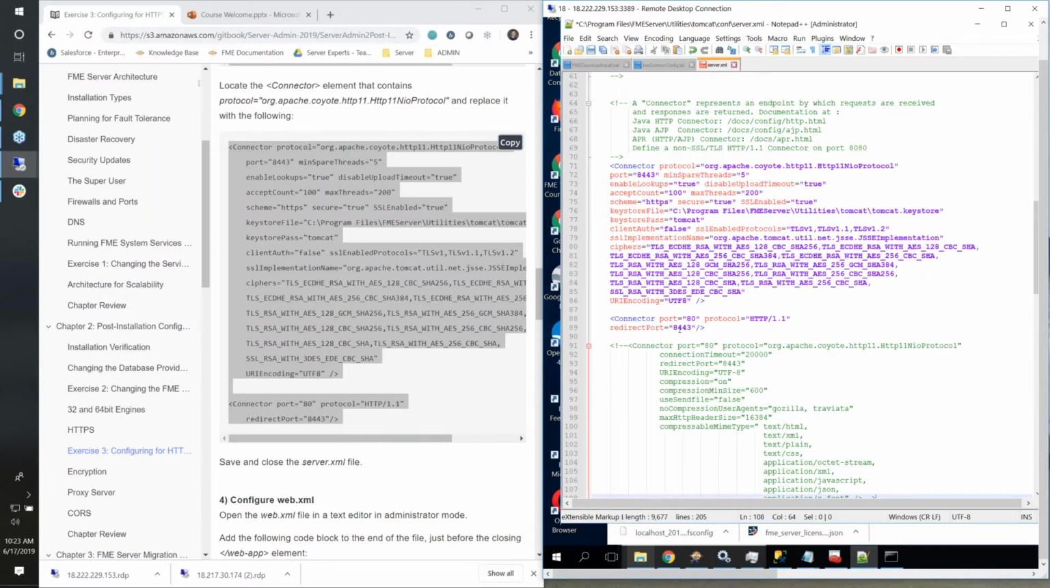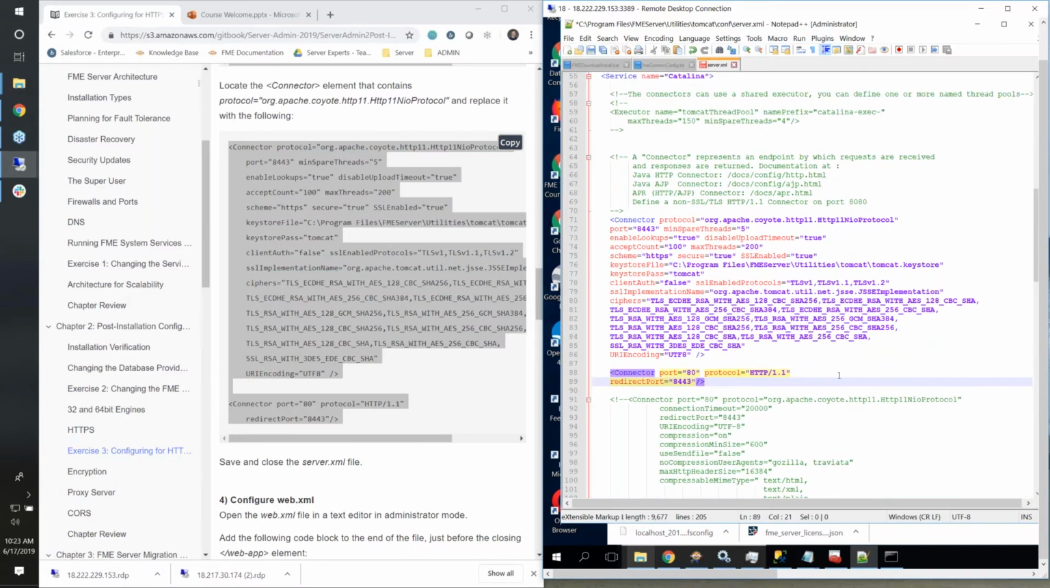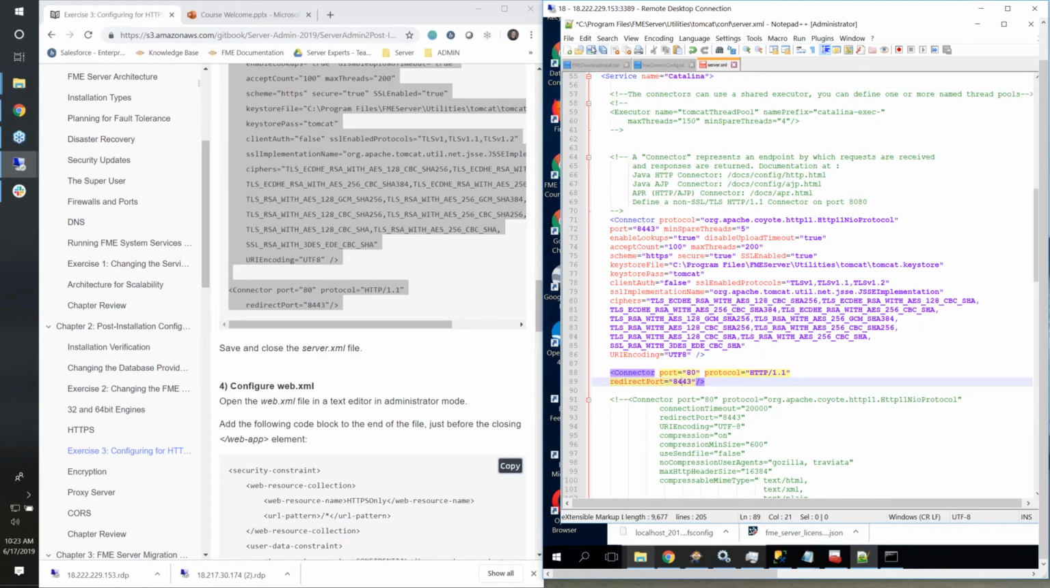And we can see we've got a redirect port. So if we try to connect on 80, it's going to take us back to 8443 there, and it's going to go through our protocol. So let's save that.